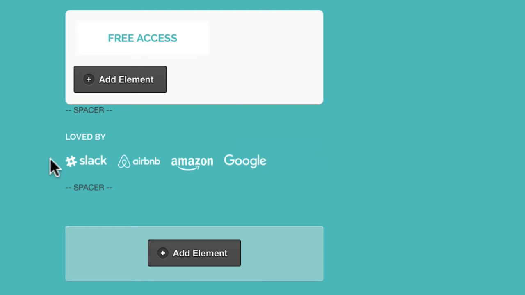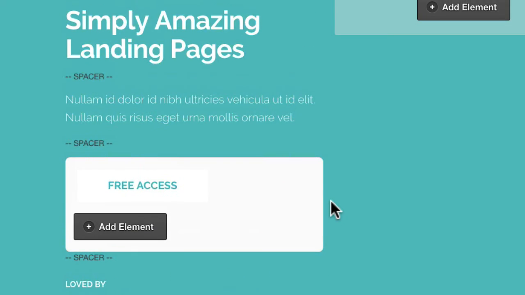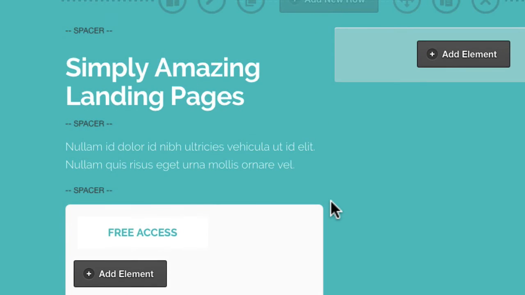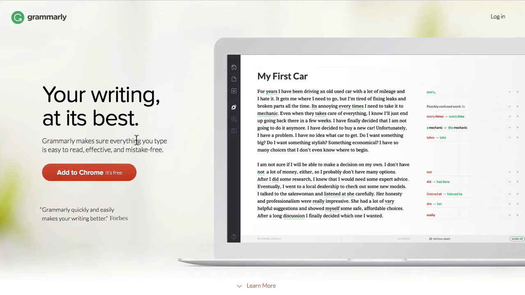If I close this, they all look nice and neat like that. You can see we've got our 4 logos in. So that's our top header section complete. Let's go on and start building.